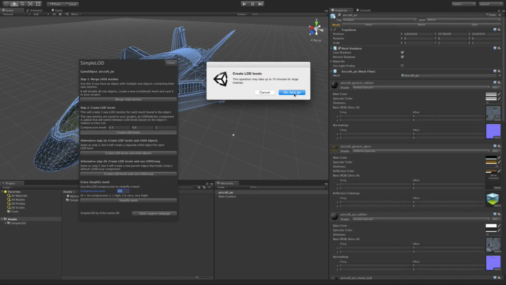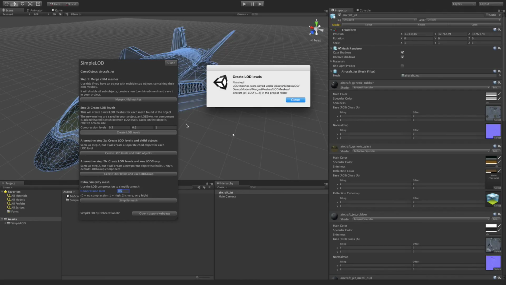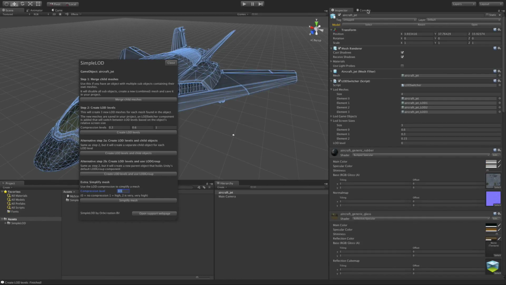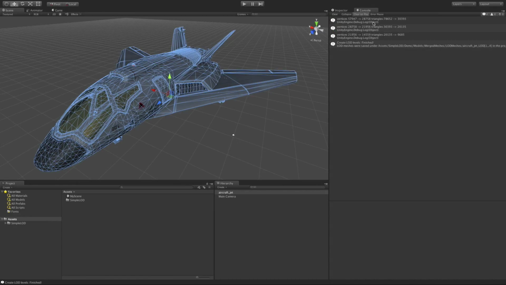What happens is it has to check every adjacent triangle, and when your mesh gets bigger, the time it takes will increase exponentially. Well, we're back, and this took about 4 minutes, but it's ready, and we have some quite promising results. 50% for the first LOD level, then again 30% for the next, and again 50% for the third. And it also shows us where the new meshes are stored in our project folder. Here they are.